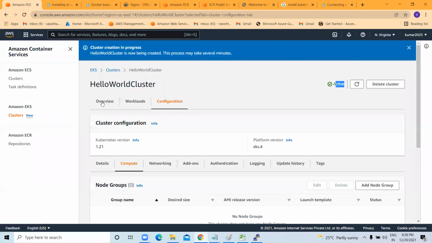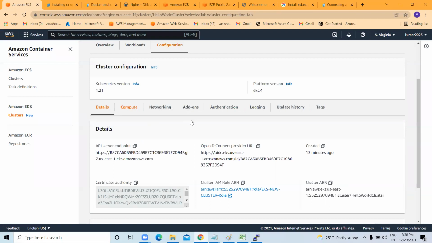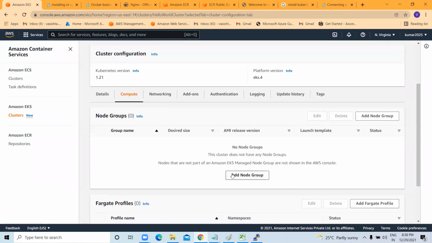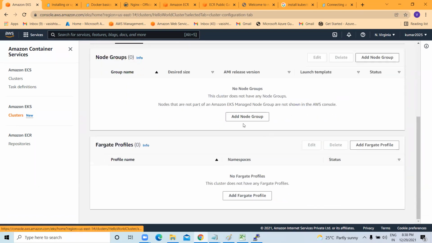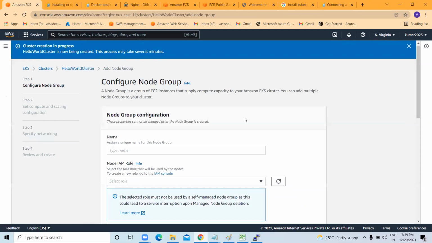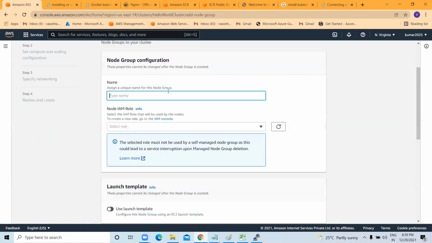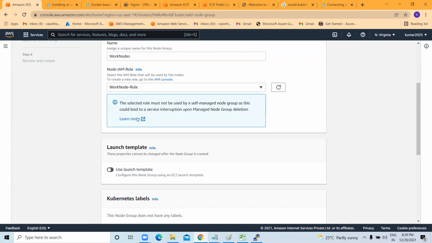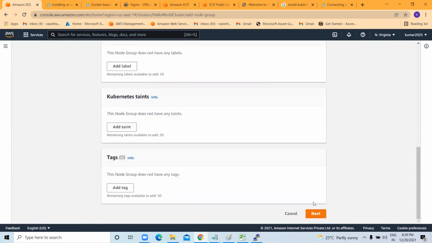Once the cluster is created, you can see the overview, workloads, and under configuration the details, compute, networking, add-ons, right? So just click on compute. Here we need to create our compute worker nodes. Add node group is now enabled. Add node group or add Fargate profile. Just click on add node group. So your node group name: worker nodes. For the IAM role, I already created one worker node IAM role. Yes, selected, and the remaining are default.